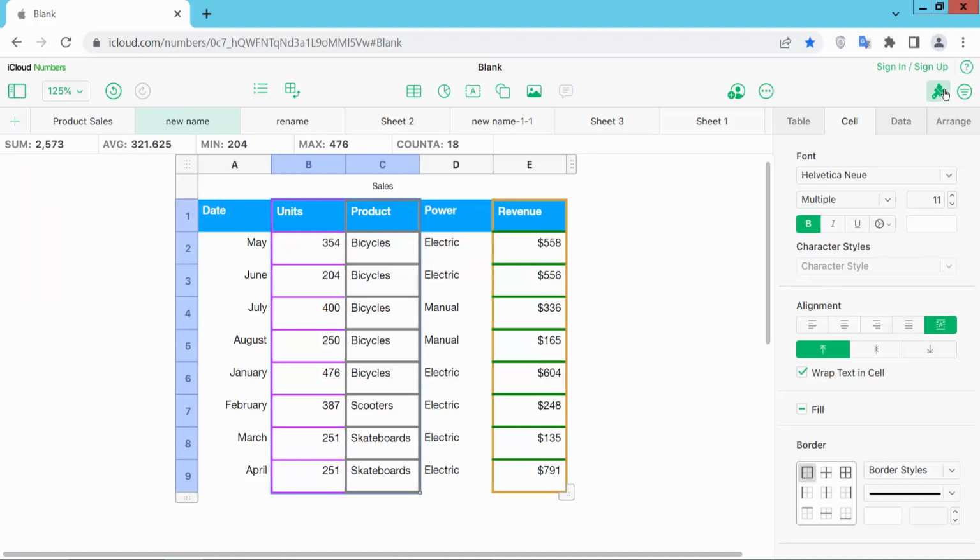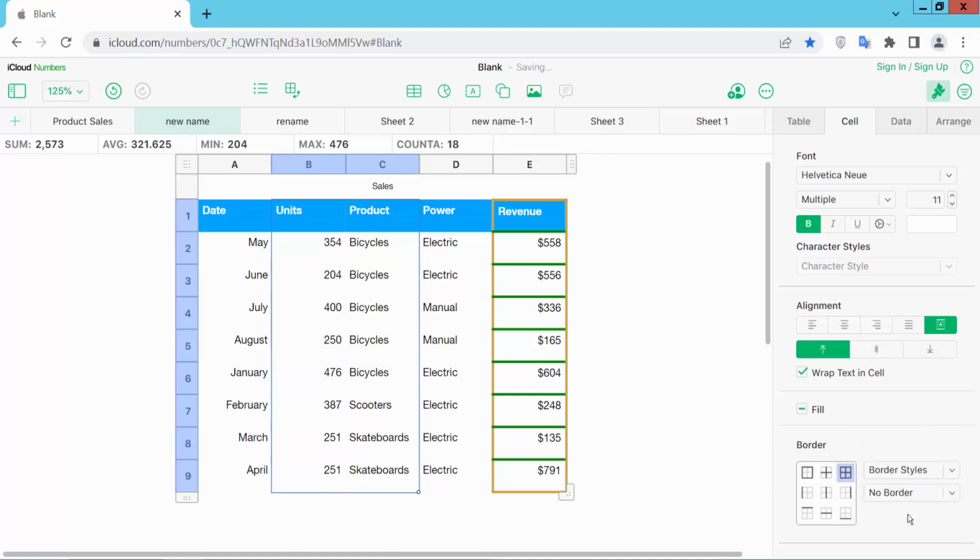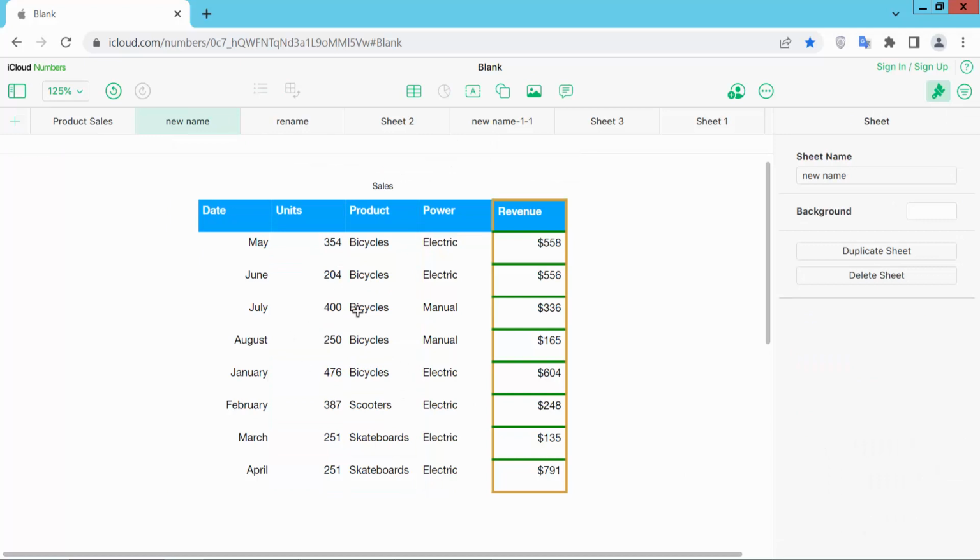Now click on this table format option and select the cell option. And here we will find this border thickness option, and scroll your mouse. Here we will find this no border option. Simply select no border. Sorry, first select all border and then select no border. And see, this column border is now done.